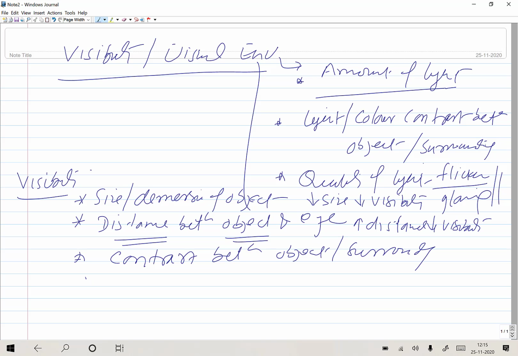Okay. The next point is about how much time is available. If things move very fast, then you may not be able to recognize what it was. So similarly, the time available to see the object also affects visibility. In general, a decrease in size, an increase in distance, and a reduction in contrast increase the time required to see things. So if the time is very less, then certainly the visibility will be reduced.